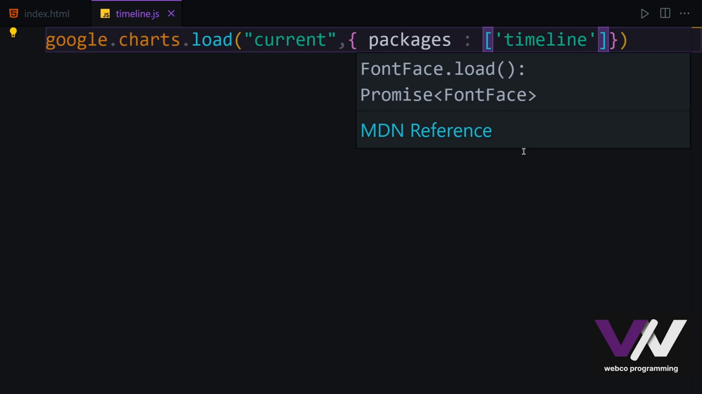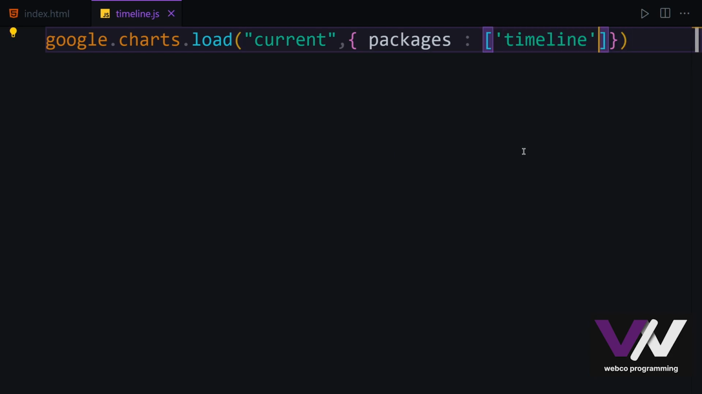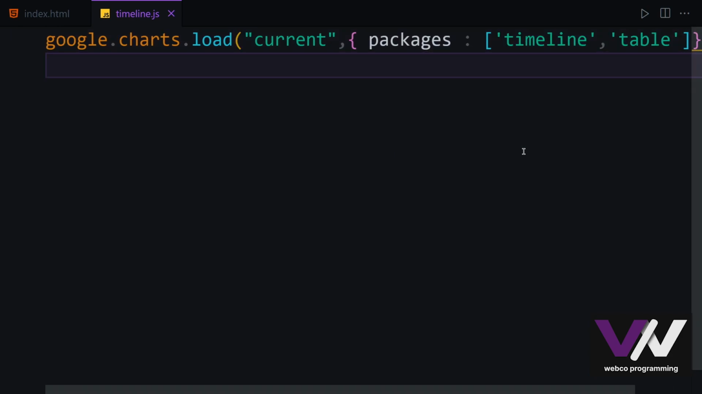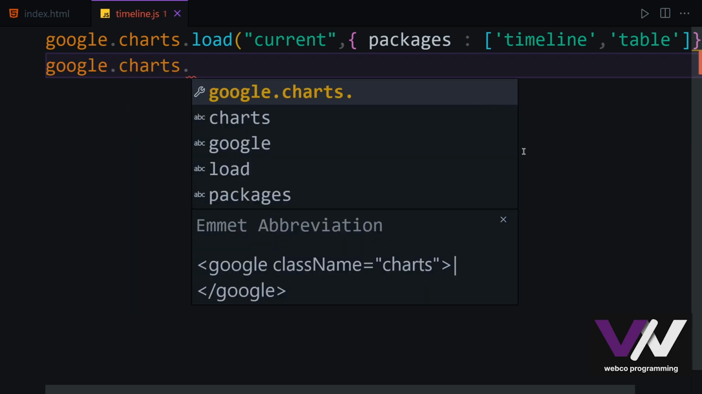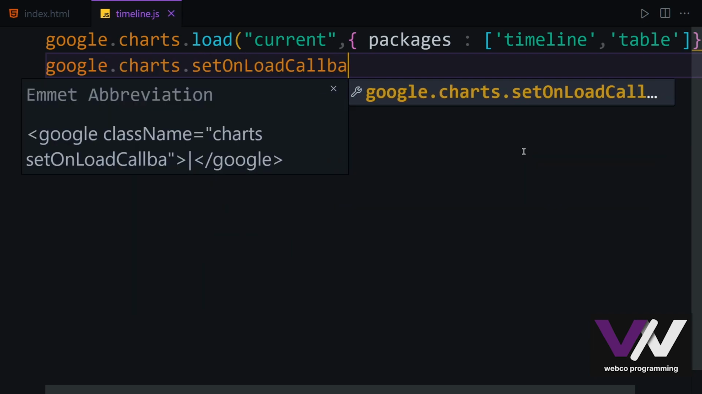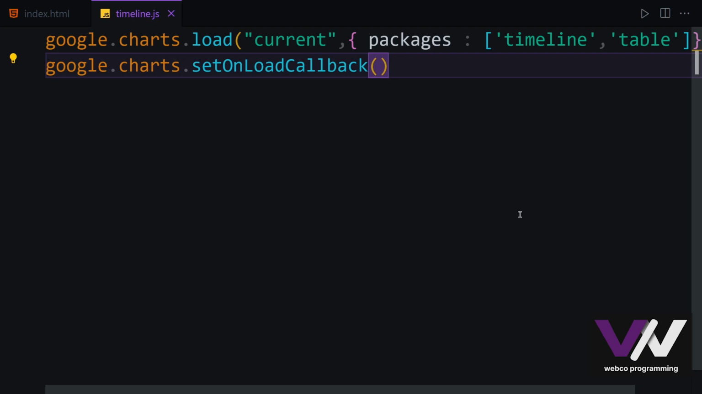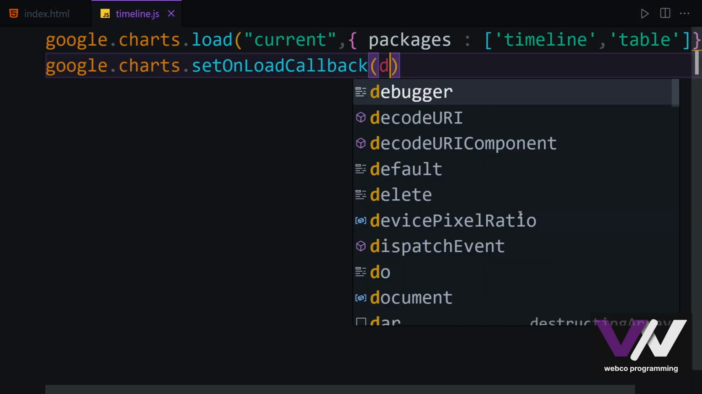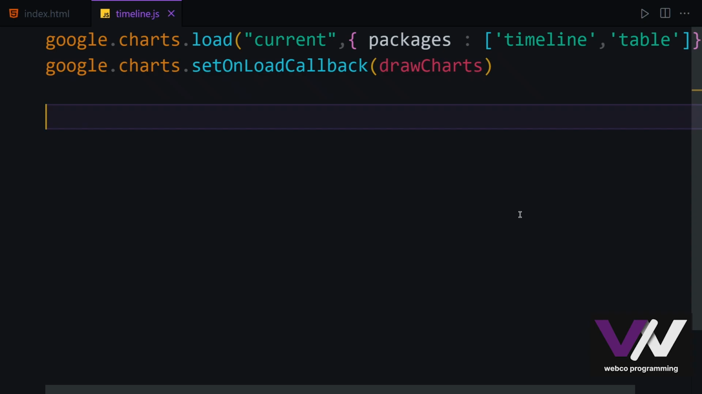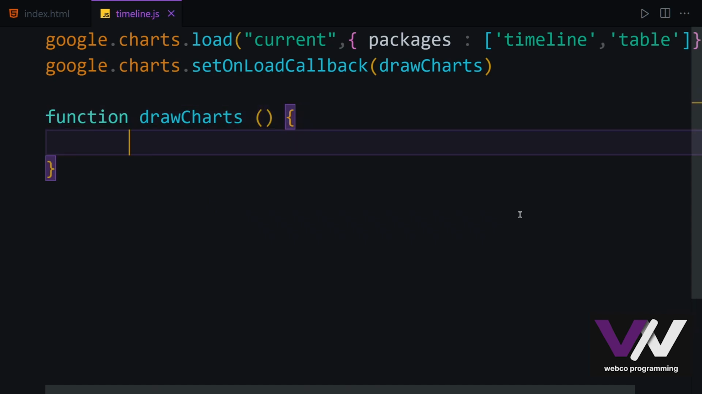But because here we want to use table at first to structure our data and then turn it into the timeline, here we're going to have this table as well. After this, of course, we're going to set our unload callback function. So again, we're going to have google.charts, then setOnLoadCallback, and here let's make the name of our callback function drawCharts. And here we need to create our function. So we have this function with the name drawCharts, which receives no parameters and has its body.